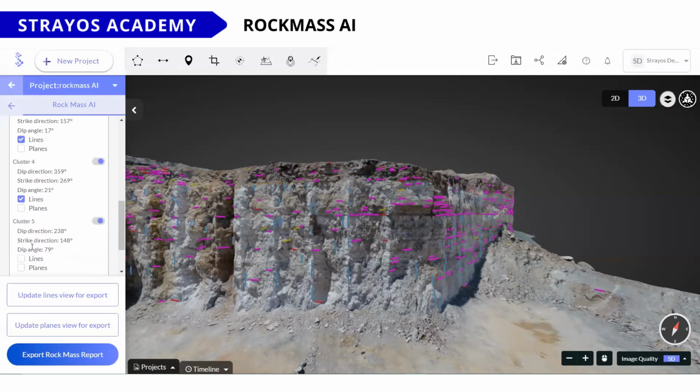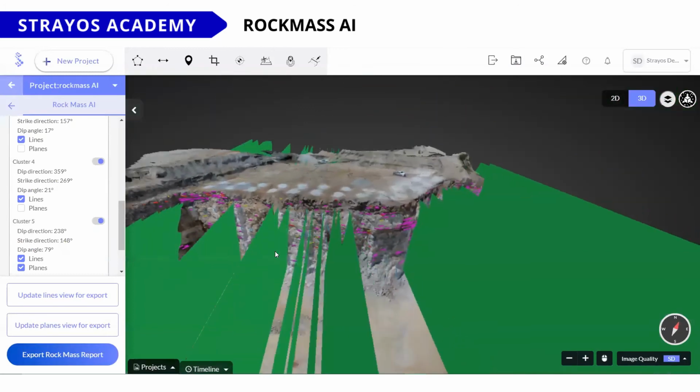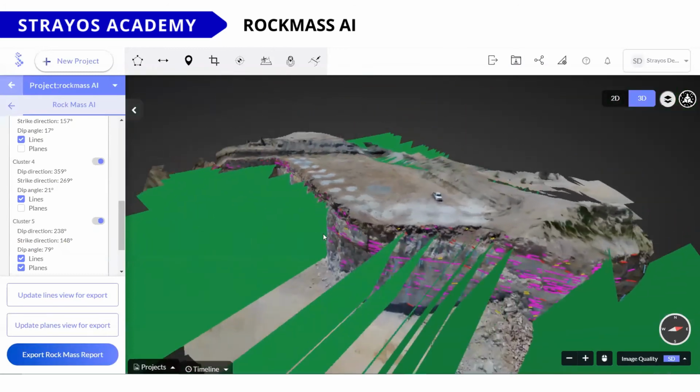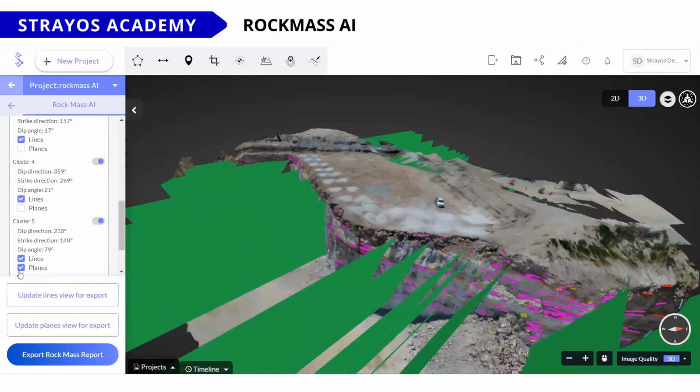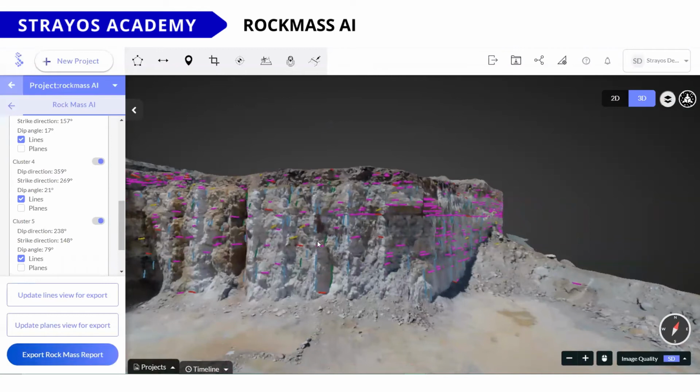We're going to do lines because once we toggle on a plane, it makes the visualization a little weird because it's for the entirety of the model. It's great for exporting, though, into maybe a different software package, such as something specific to slope stability at this point, or wherever your mine plan may be.